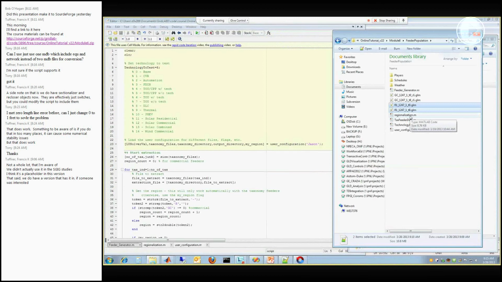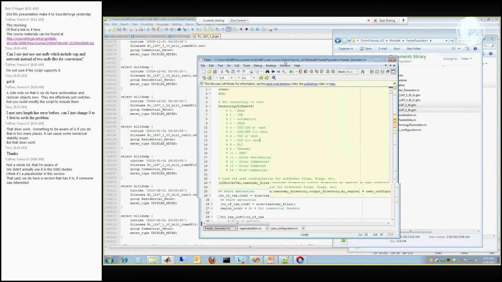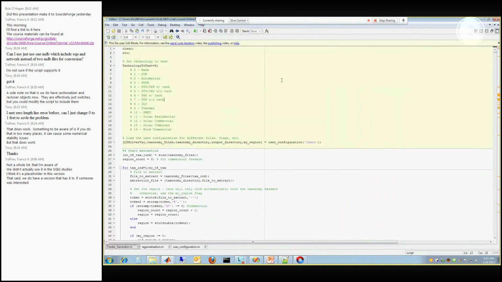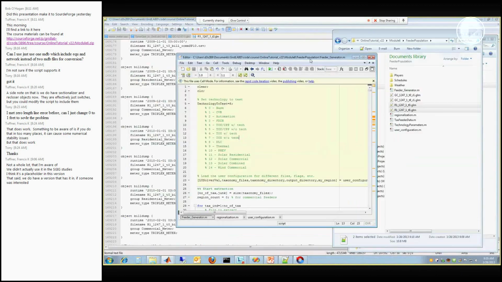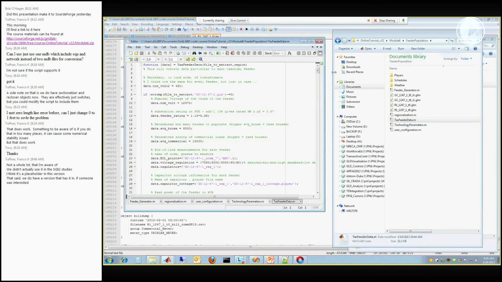So really that's the whole goal of what this script is trying to do. I'm going to walk you through a little bit of it just to give you a feel for the way that it works. Let me introduce you to the other pieces here, technology and taxonomy feeder data.